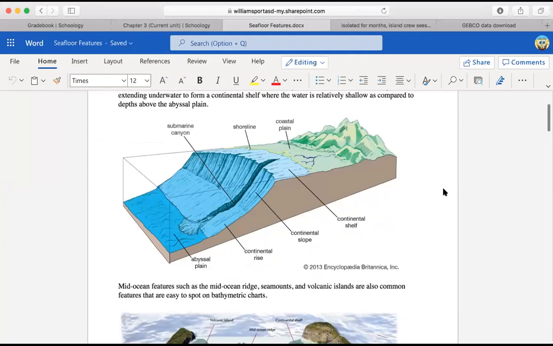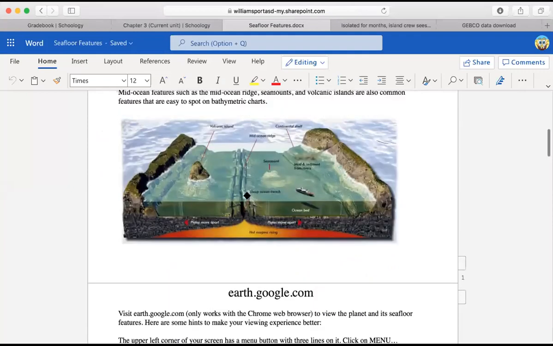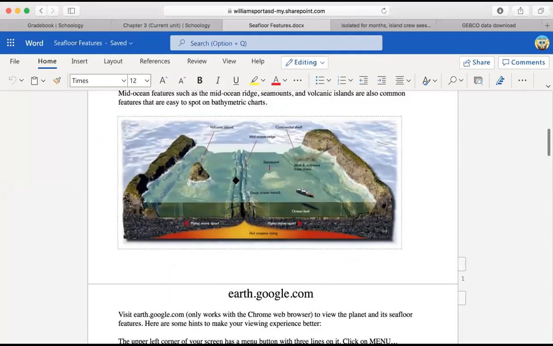There's also another really good diagram showing two hypothetical continents, left and right here. And there's seafloor spreading happening at the middle with the mid-ocean ridge with features like seamounts, how the continental shelf and continental slope would look, and the abyssal plain.